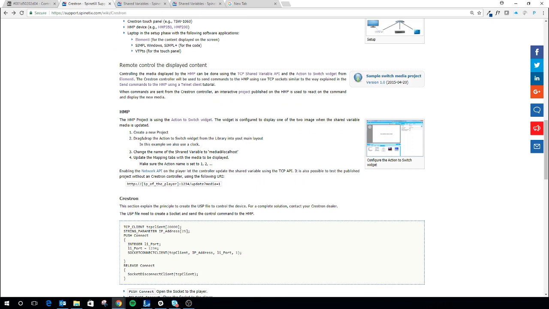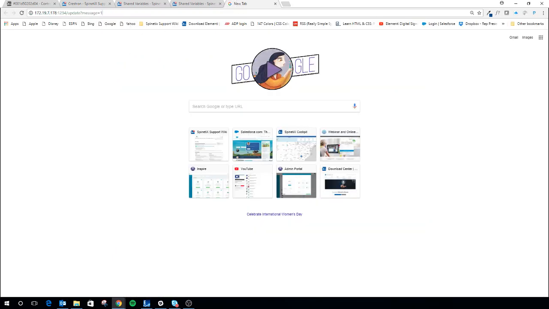And once that's set up, you can test this with HTTP to update the shared variable. So just copy that, come out to a new tab and paste it in. So I've edited this. So this right here is my IP address. Then I have my port information. Then right here is our command, and then message is our shared variable.